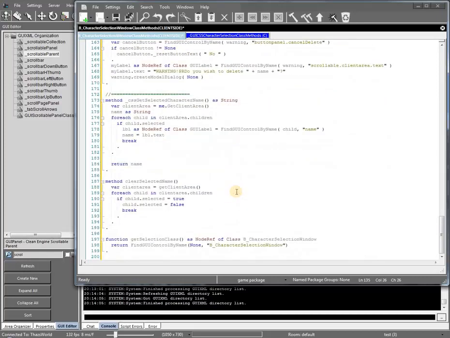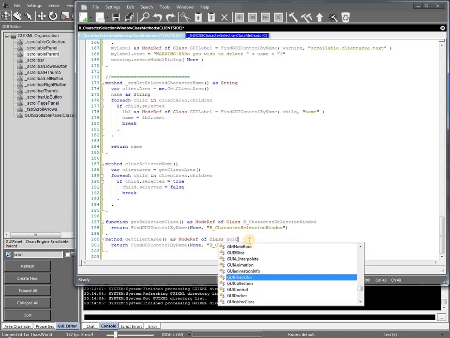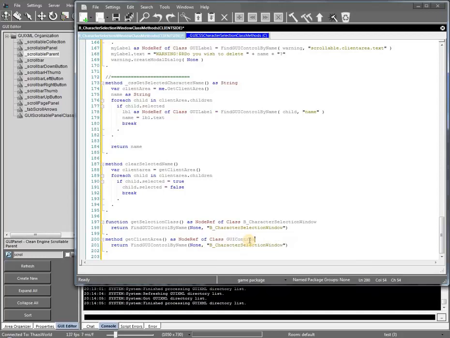Next, we'll make our get client area. So we'll copy this one. It will be similar. We're going to make it a method. We're going to pull the client area name. Its class is going to be a GUI control. And it's going to look for me, meaning this class to start with.